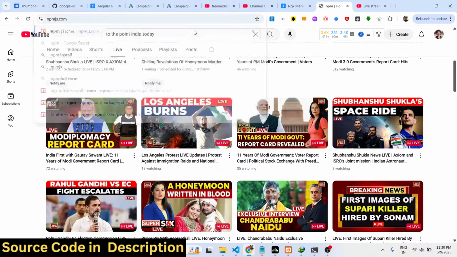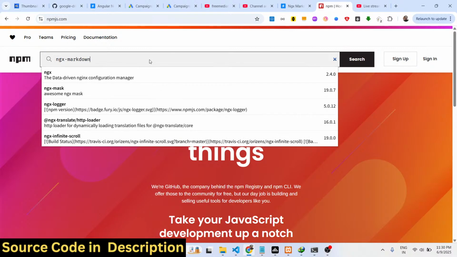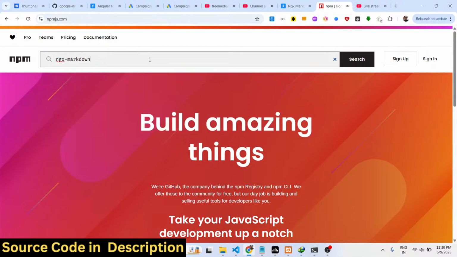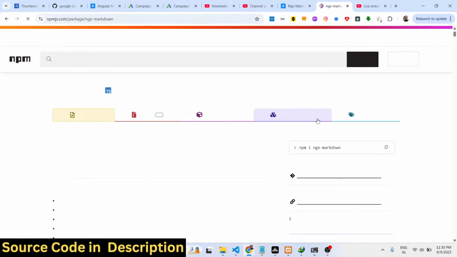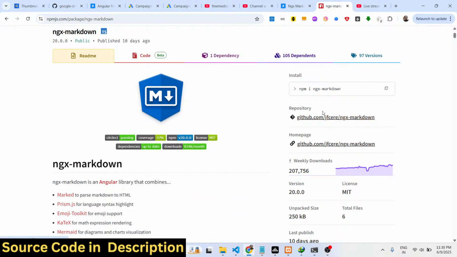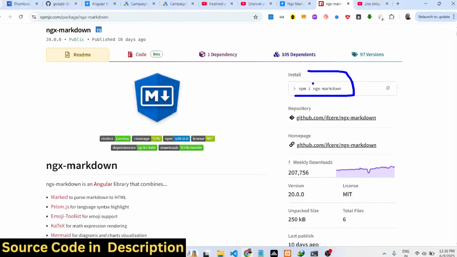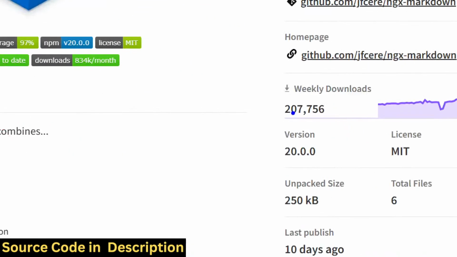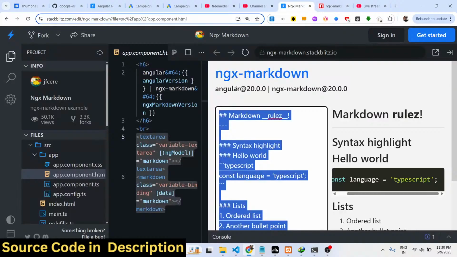So this is actually the package here. Just go to npmjs.com, and search for the package ngx markdown. This is a simple Angular package which shows the live preview of whatever markdown that you paste. It renders right directly in the browser. It's a very popular package. The command is very simple. You simply install this package. It's almost having 208,000 weekly downloads. So I will show you a complete example.